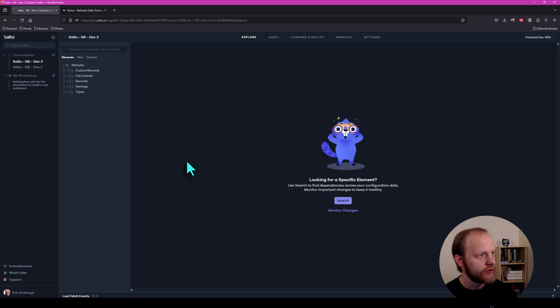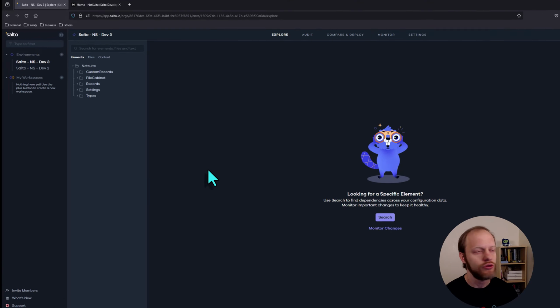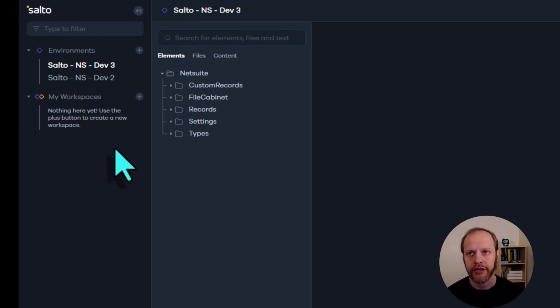Now you can see this is not a brand new Salto account. I've already set up two environments pointing at two different NetSuite developer accounts. If this were a new environment, the first step is to create an environment, connect it to your NetSuite account by installing a Suite app and setting up some tokens, and all of that is documented by Salto's setup instructions.